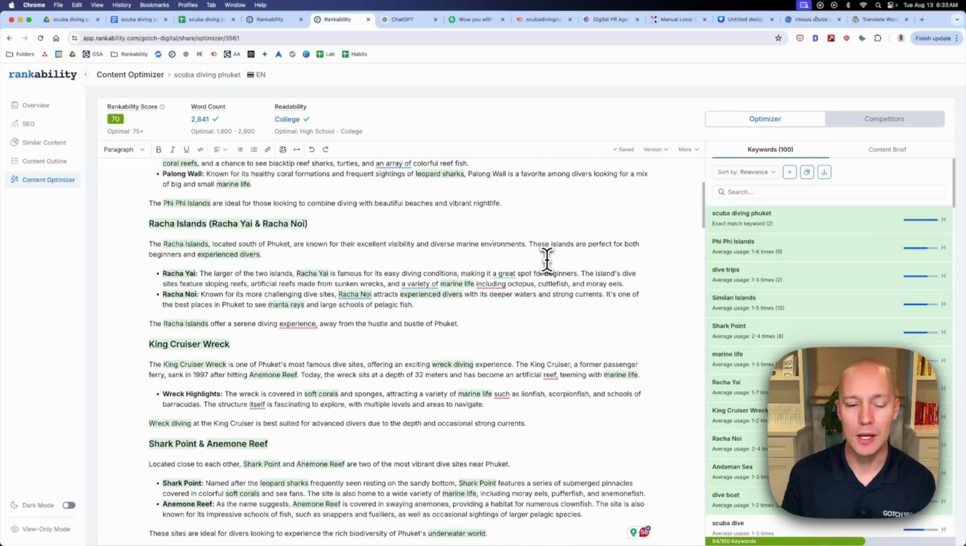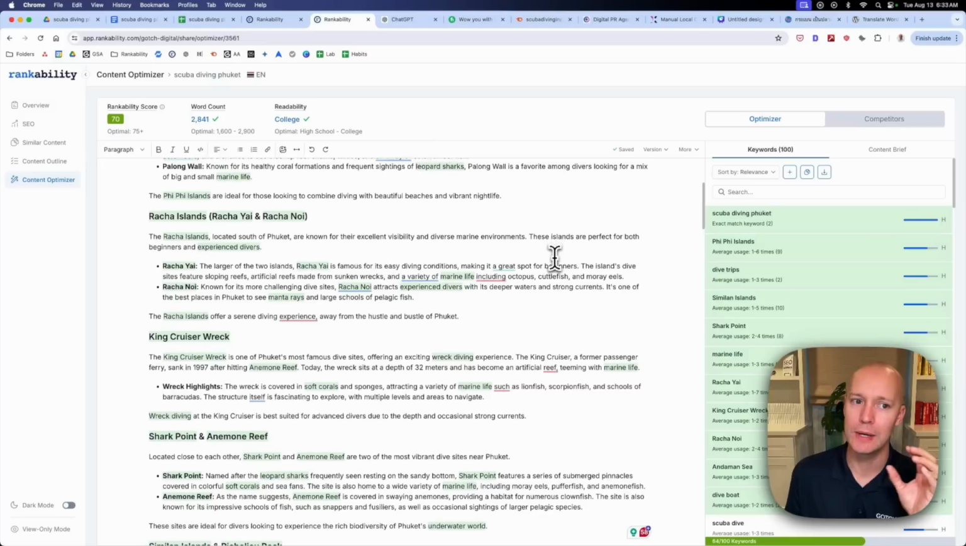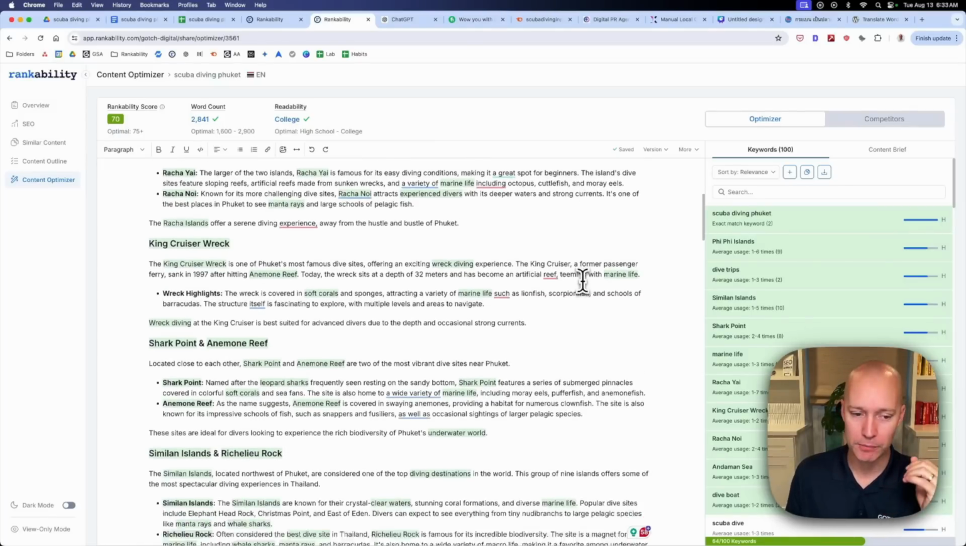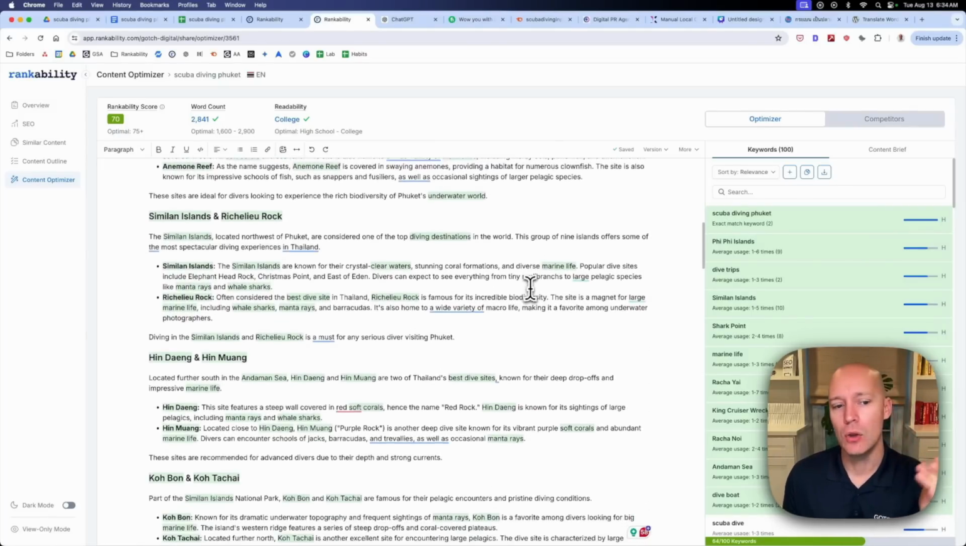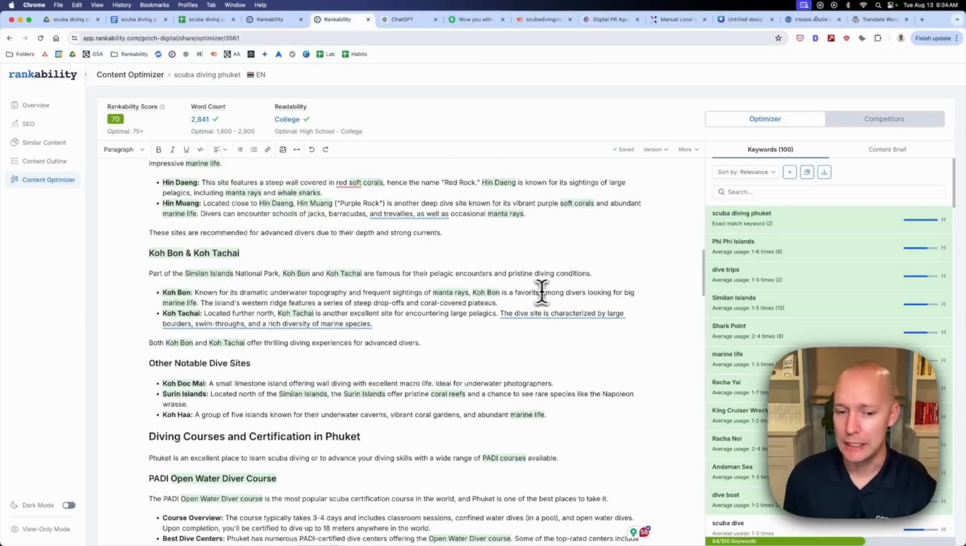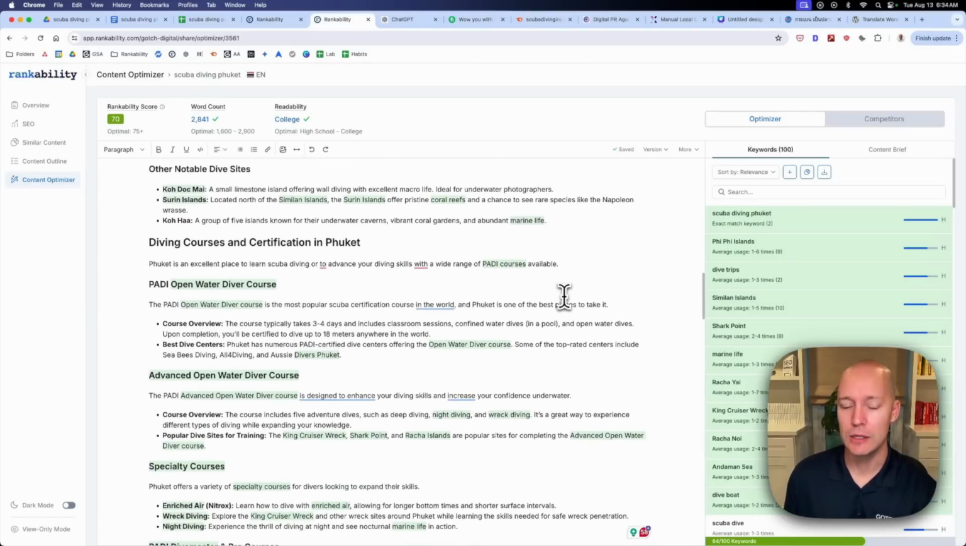And one other nuance here, which I won't go too deep into: when you're creating content with Rankability in particular, you'll notice that a lot of the content here is green, okay? And green is good. That means it's highly relevant. And these keywords here are pulled directly from the top ranking competitors. So you know that if you talk about these topics, you're covering all the topics that your competitors are covering. That's what we're trying to do. We're trying to make sure that we've built the most comprehensive asset that covers the topic in full.